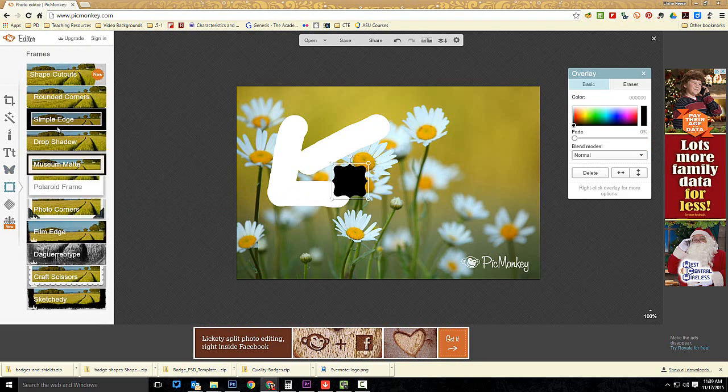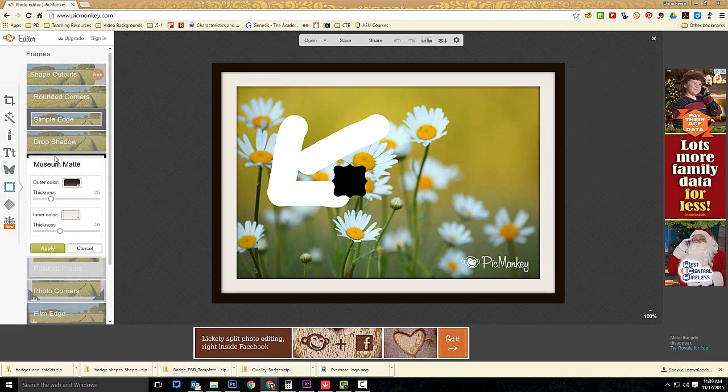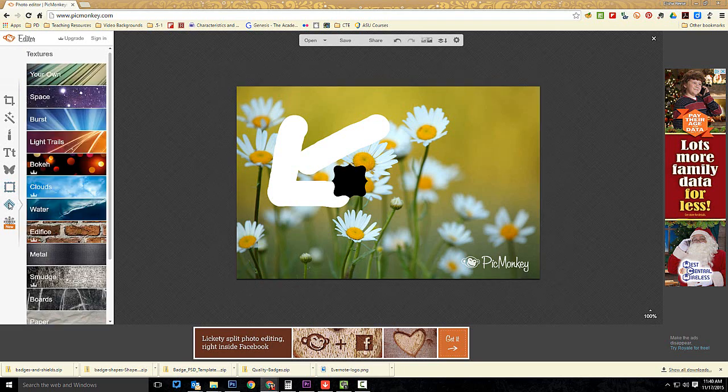Then you have your frames option. You have a lot of different options in your frames, and each time you choose a frame, you always can change the options under that as well. You have a textures panel, and you also have a themes panel, which is really cool here as well.